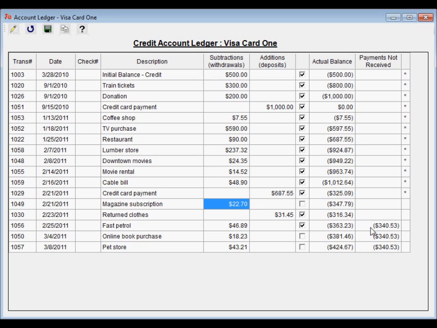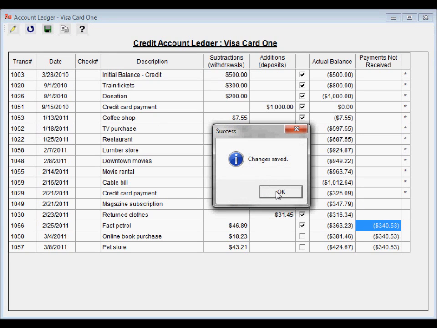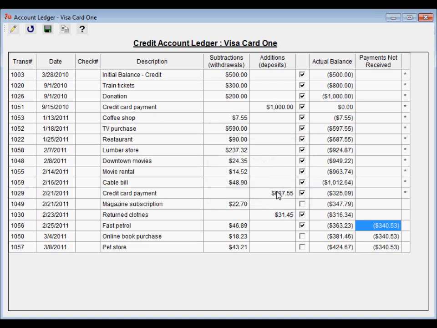Now, the value in the payments not received column, $340.53, should match the balance on your credit card statement. If it does, you are done. Save the verification changes and pay your bill. If it doesn't, then you should either find and enter the missing transactions or enter adjustment amounts for the difference. Just like in the checking balancing, it is not critical that every transaction is entered in 3D Budget, but it is critical that the balance in 3D Budget matches the card statement balance.